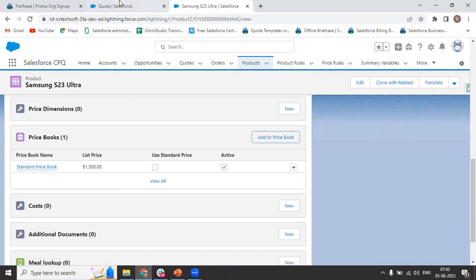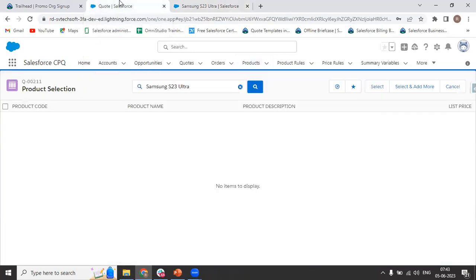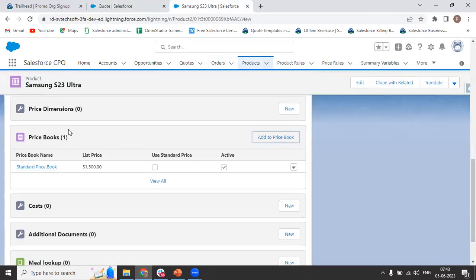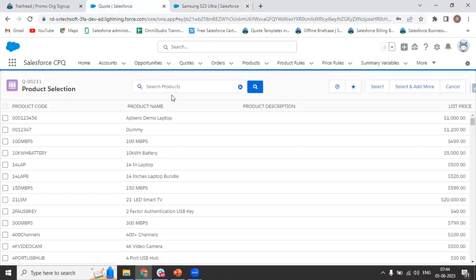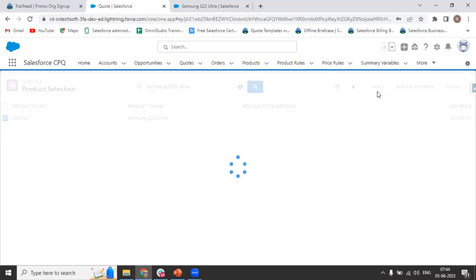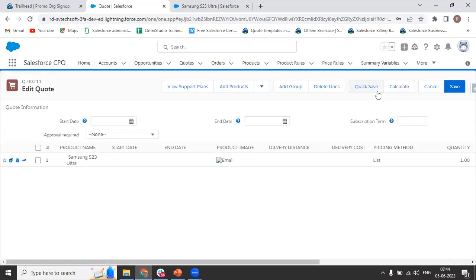Now let me go back to my quote again. Let me click on cancel here, then click on add product. Now let's again search for the same product. Okay, now this particular product is available for me. I can click here and then select. Now this product, Samsung S23 Ultra, has been added to my quote.